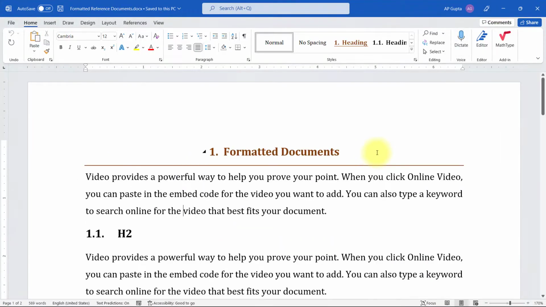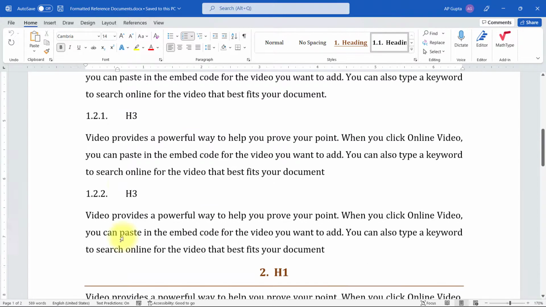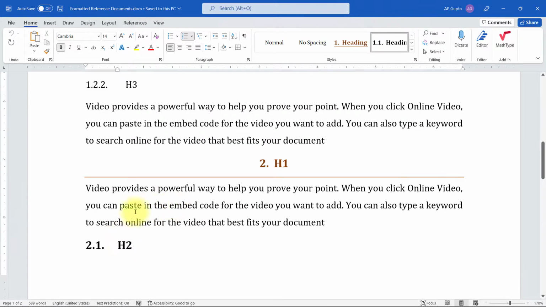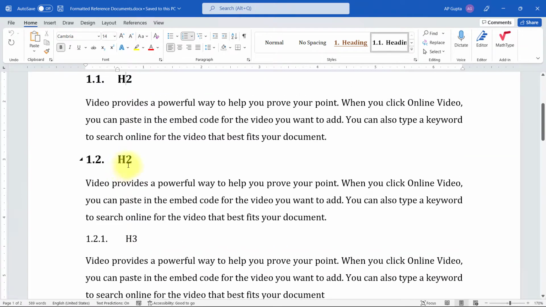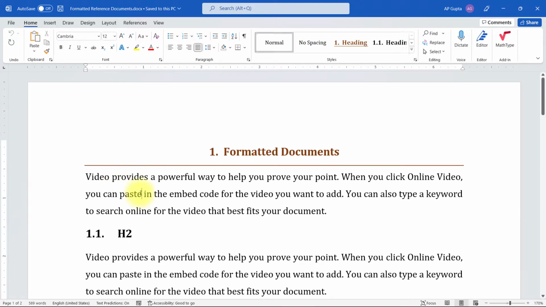For example, I have a particular format of my document. So this is my level 1 heading, it has a border, and this is level 2, level 3 headings and so on. All headings are numbered as a multi-level list, and I have my particular way of formatting. This formatting may differ for you.